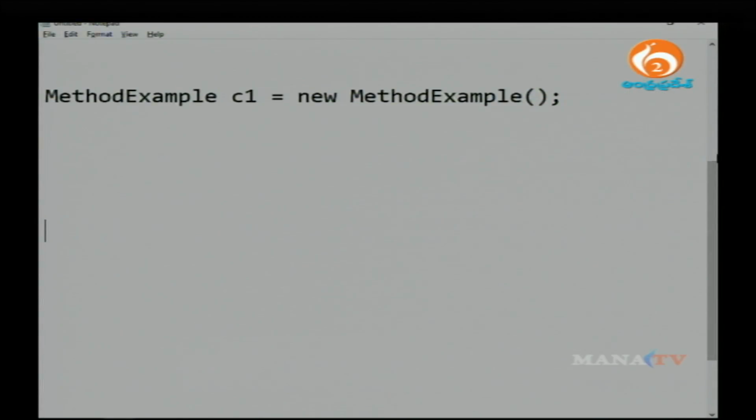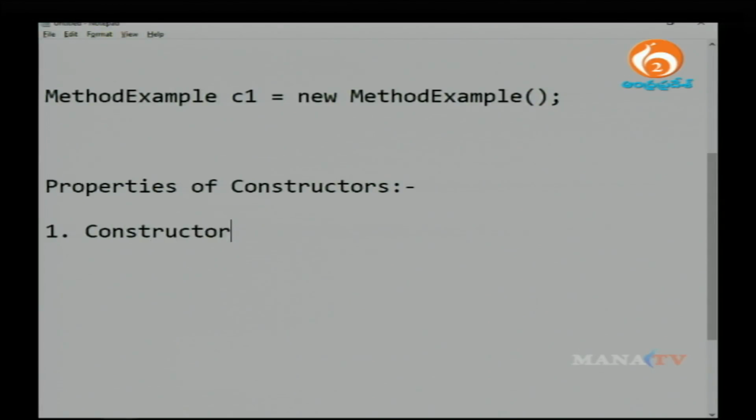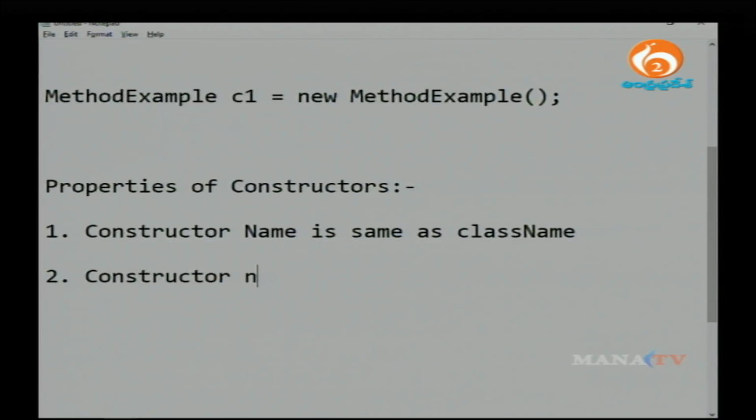Now, please do remember this, it is a very important part of your interviews: properties of constructors. What are the constructor properties? First one is, constructor name is the same as the class name, right. And second one is, constructor does not have any return type, even void, it does not return the type called void also, right.